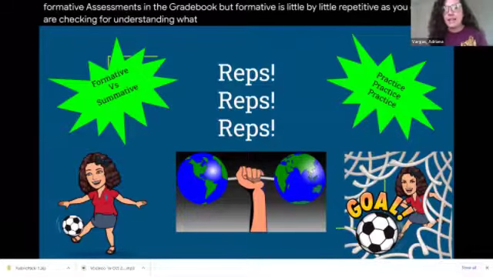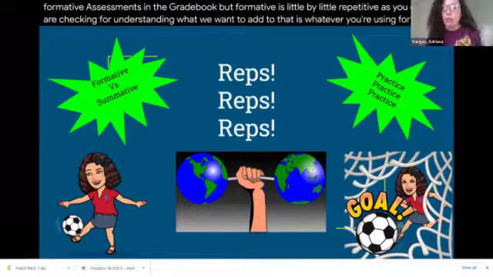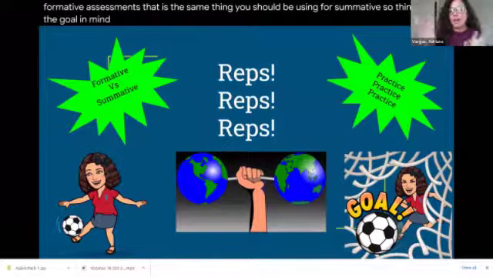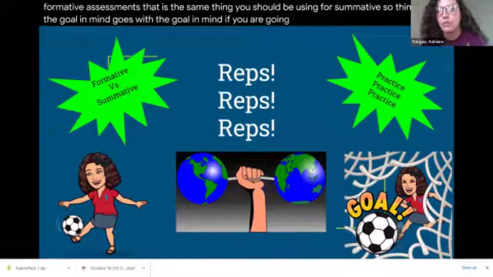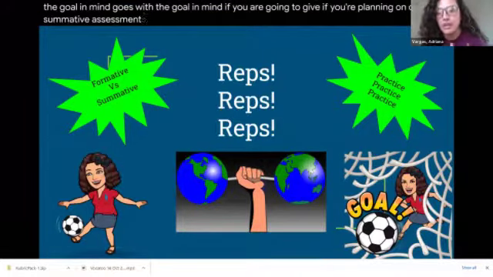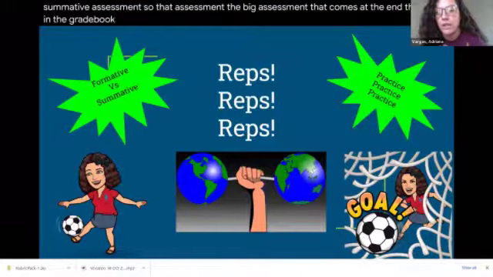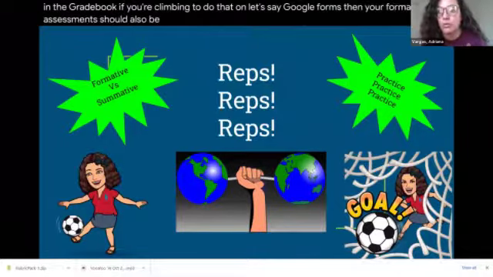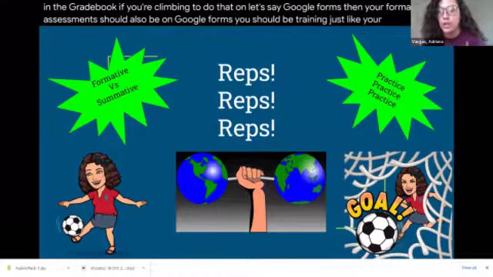What we want to add to that is whatever you're using for your formative assessments, that is the same thing you should be using for summative. So, thinking with the goal in mind, if you are planning on doing a summative assessment, the big assessment that comes at the end, that goes in the grade book, on, let's say, Google Forms, then your formative assessments should also be on Google Forms.